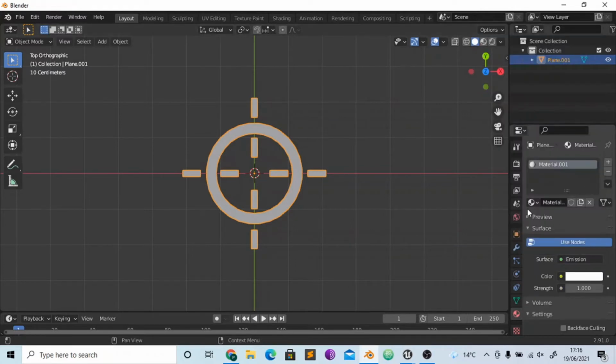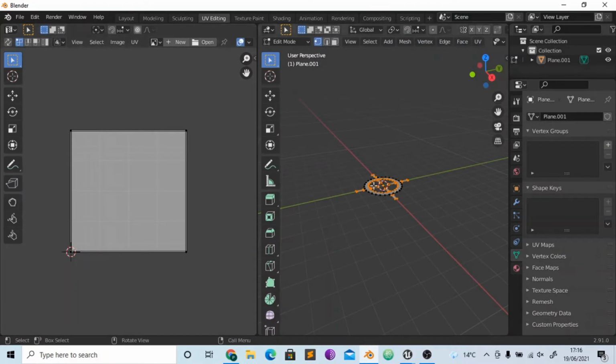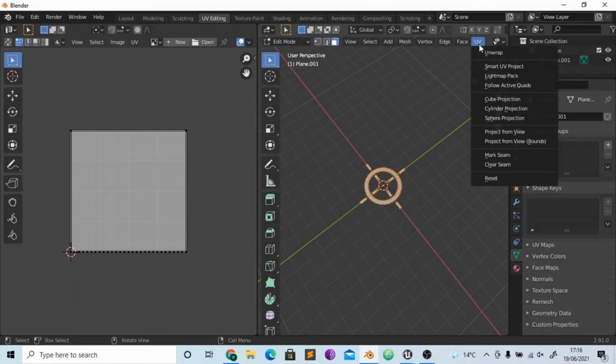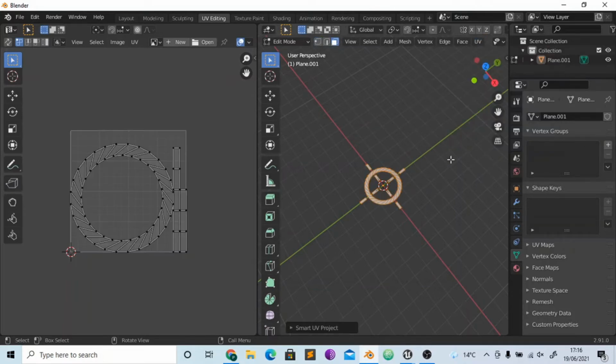There we go, emission. And we're going to go to the shading tab. Wait, no, what we need to do is set the UV coordinates appropriately first. What you want to do is, okay, there we go, UV editing. Face select, UV, smart UV project, and you can see what that's done.